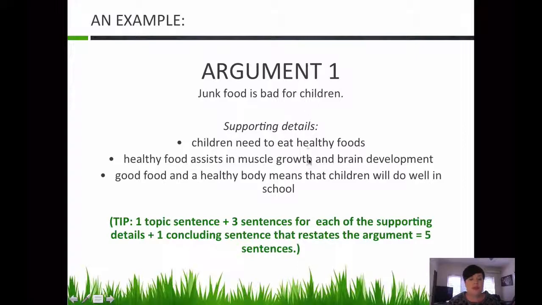Now I've just popped this here on this slide, just another little recipe, another little outline that you could do for each of these paragraphs. So for each argument, have a topic sentence, have 3 sentences for each of the supporting details, 1, 2, 3, and then 1 concluding sentence that restates that argument. That gives you a paragraph of 5 sentences.